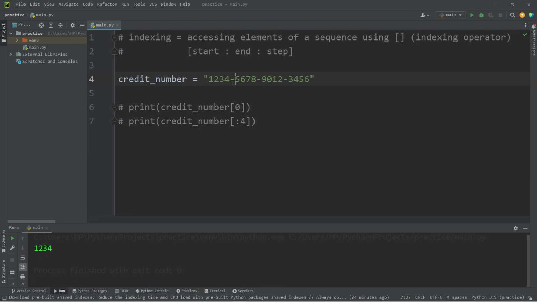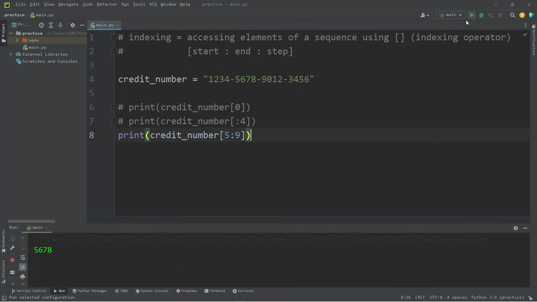Let's get the next set of digits, 5, 6, 7, 8. Credit number, indexing operator. Let's find where the starting index would be. 0, 1, 2, 3, 4, 5. 5, colon, 9. Then we will print whatever is here. The next set of digits is 5, 6, 7, 8.